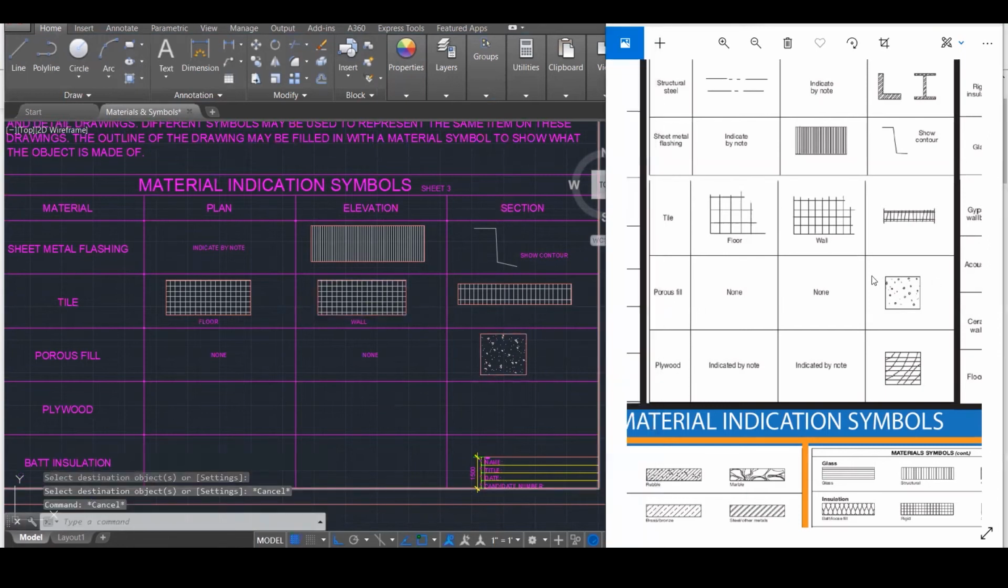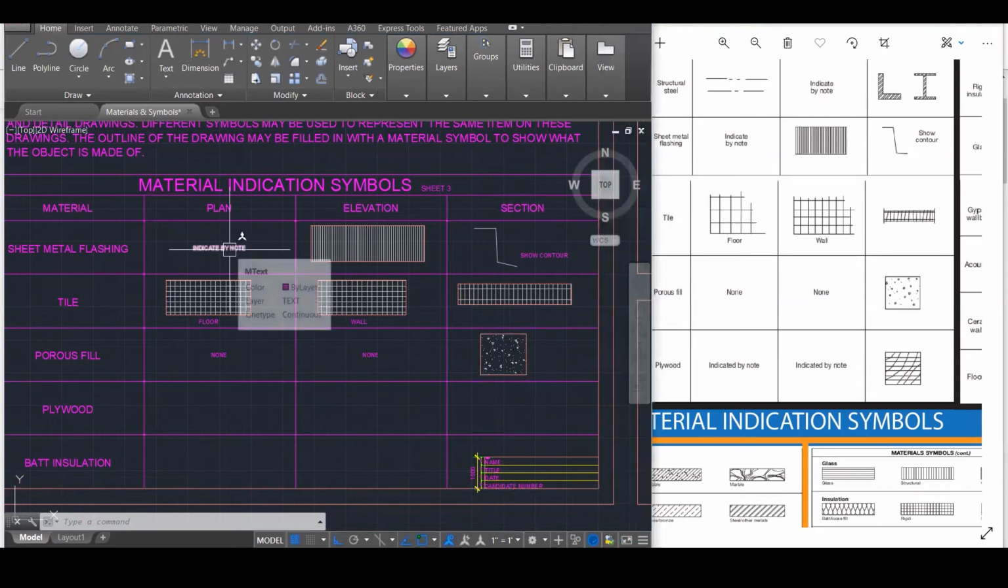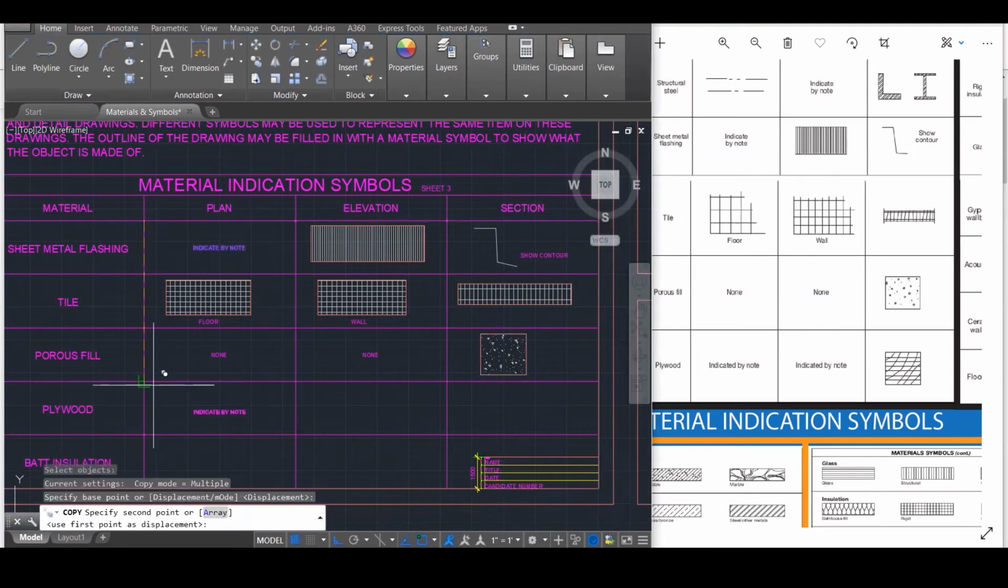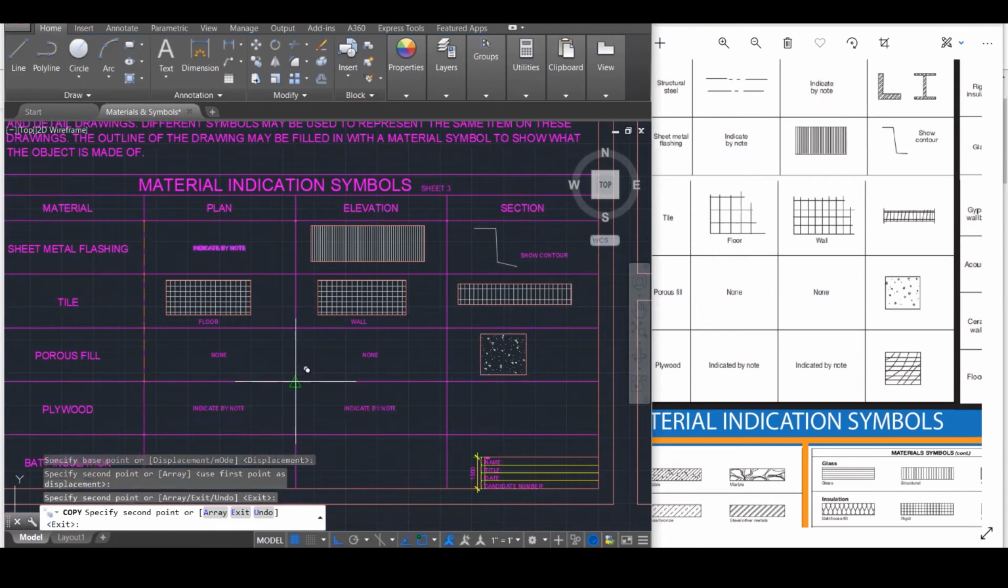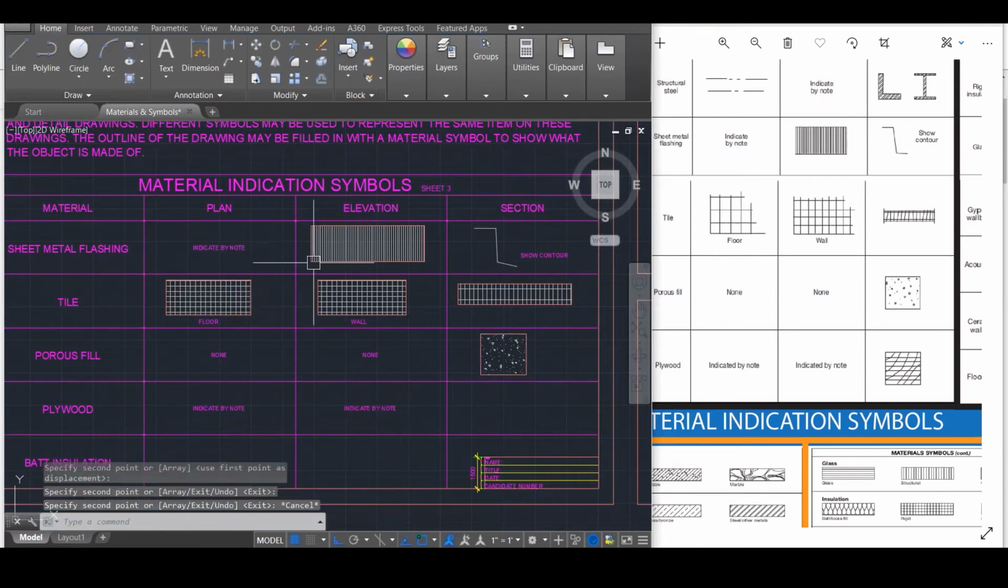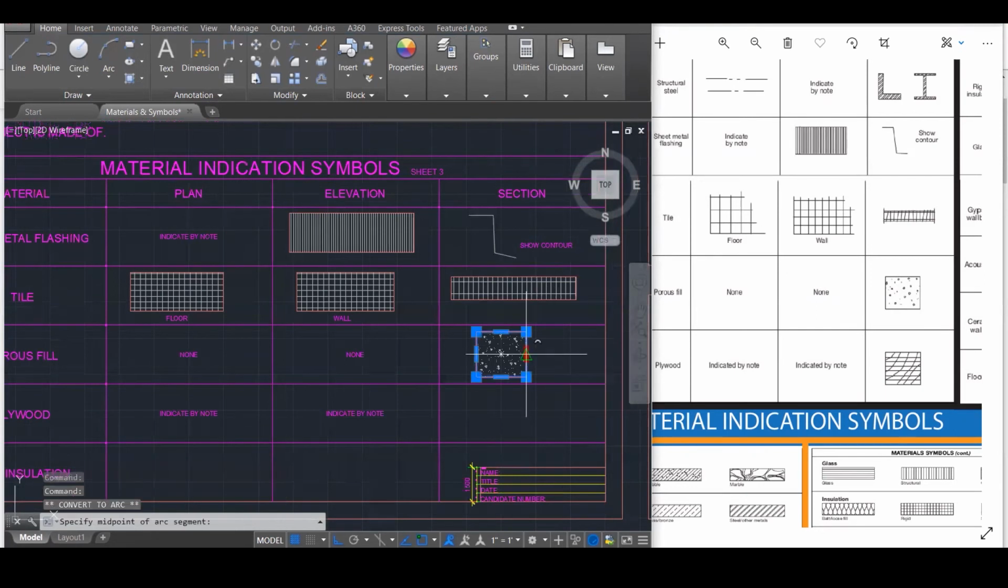That's porous fill. Some form of a fill, I guess it could be seen as hardcore, where you'll be backfilling the foundation. More on that later on. Let's now move on to plywood, indicated by note for both the plan and the elevation. And yes, I've got to show you guys what plywood looks like.